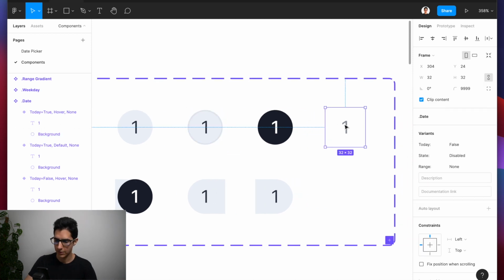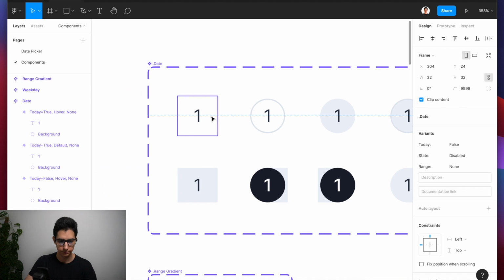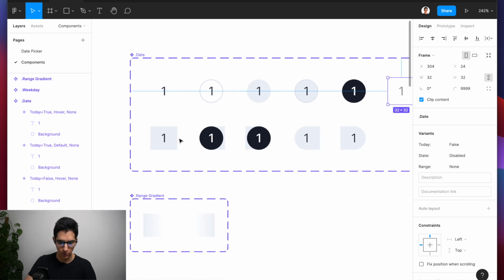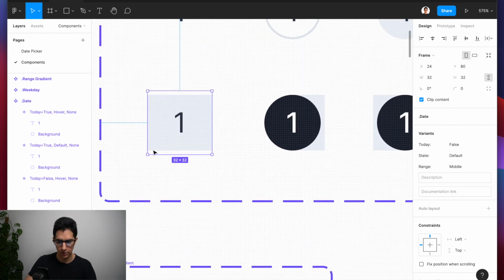And the other states that we have here are essentially the disabled state, which is just a 50% opacity of the base state right here. And then when it comes to the date range, it gets a little bit more tricky. So as you can see, we have date range design here for if, for example, the date is in the middle of the date range.